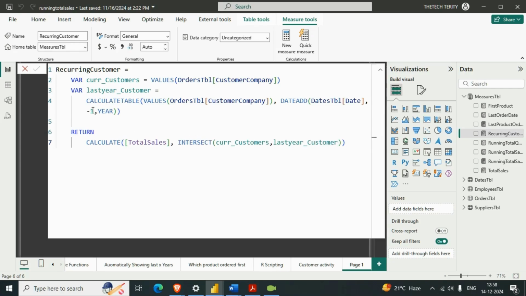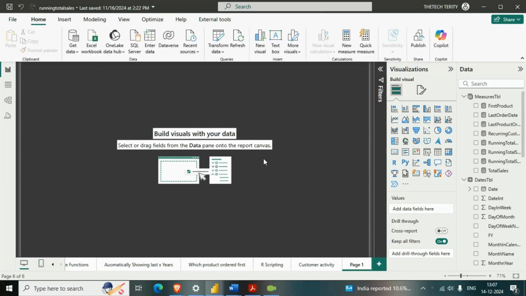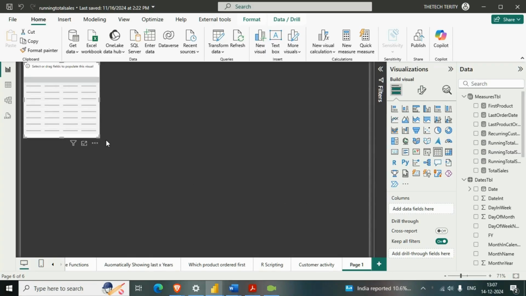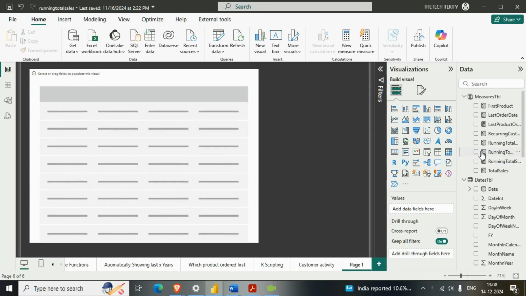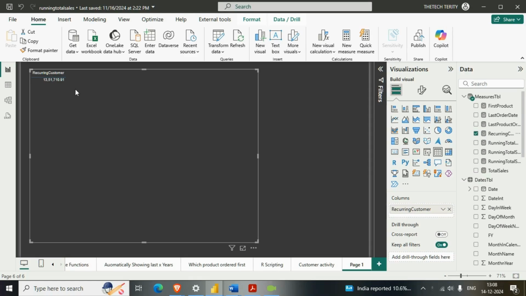Here we need to use a filter context to apply this measure. So let's add our measure. For that, I'll go to this table. First of all, if I just select this table and add this recurring customer here, you can see we are getting the total sales of the recurring customers. Why? Because we didn't apply any filter context for this. So we need to apply a filter context. For that, I'll add a date as a filter context and the customers names.